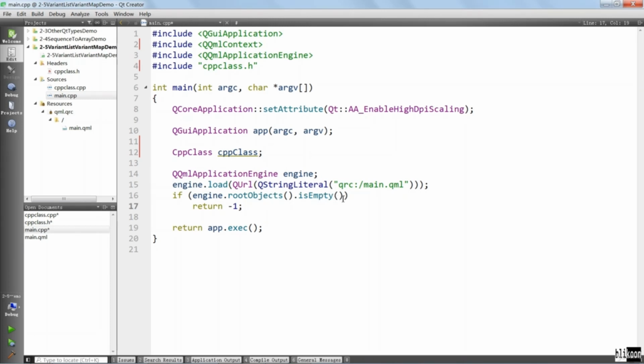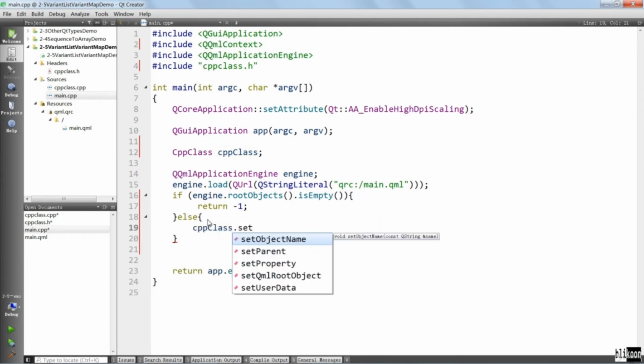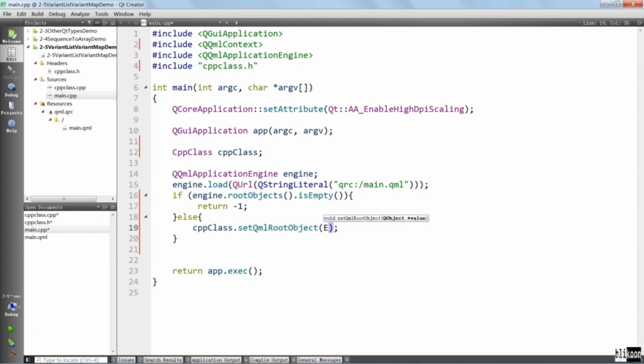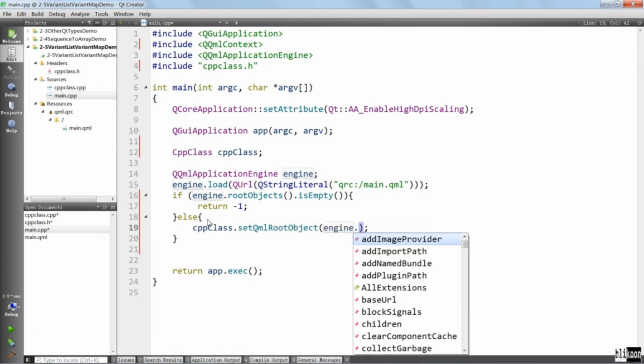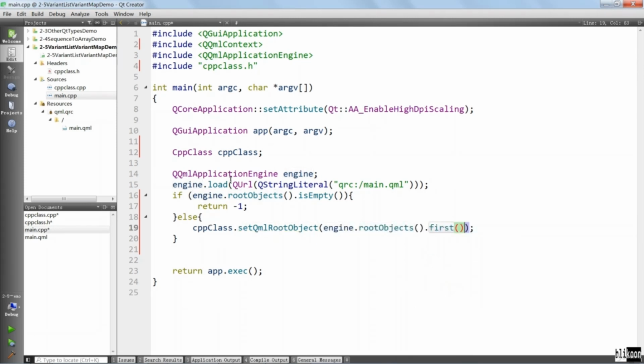And we need to come here and modify a little bit, because we need to have the QML file loaded successfully to be able to call the root object. If we don't have anything in the root objects, we're going to return -1. But if we have something, we're going to say CPP class set QML root object, and we say engine root objects first. Now we can go to QML and use our magic.